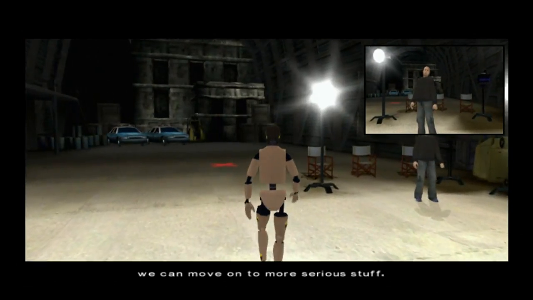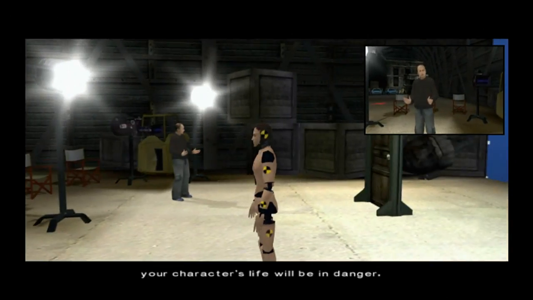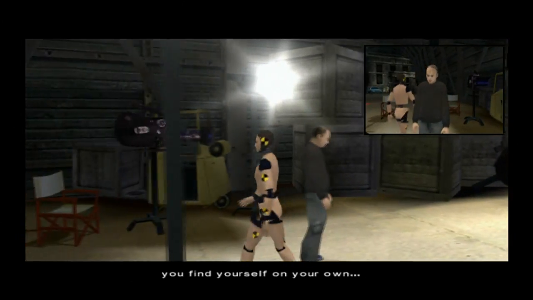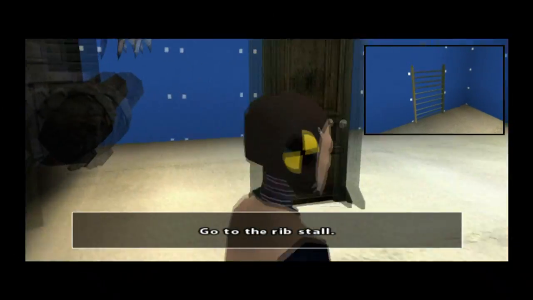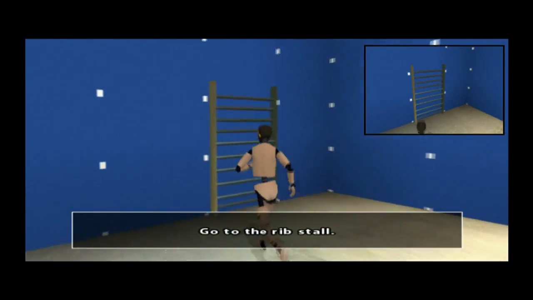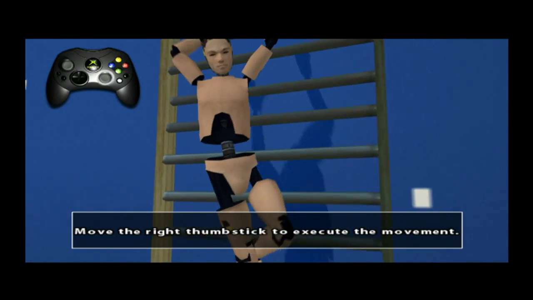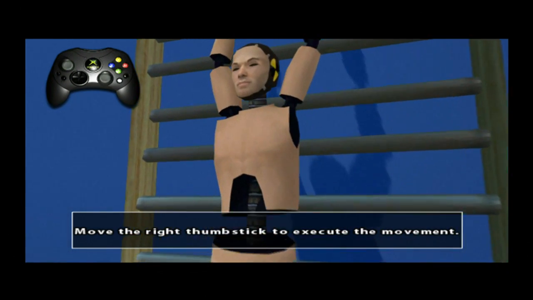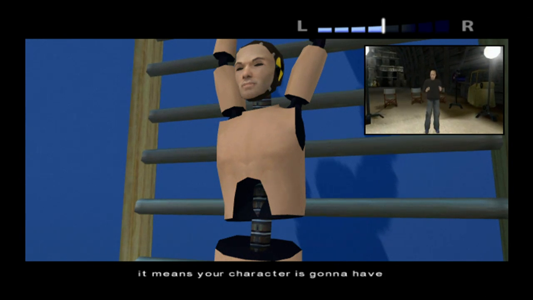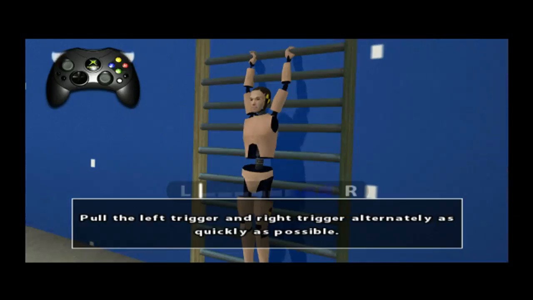move on to more serious stuff. Fahrenheit has action sequences where your character's life will be in danger. I'd better explain this to you before you find yourself on your own. When this symbol appears at the top of the screen, it means your character is gonna have to make a physical effort. You'll see, you'll be exhausted too.